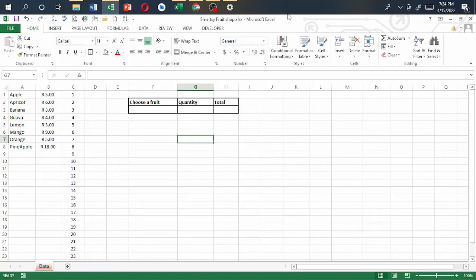You want to create a drop-down list in Microsoft Excel. To create a drop-down list, you must have some items that you want to show in that particular list. If you look at my spreadsheet over here, you see that I already have a list of fruits that I want to display under this option where the user has to choose a fruit.